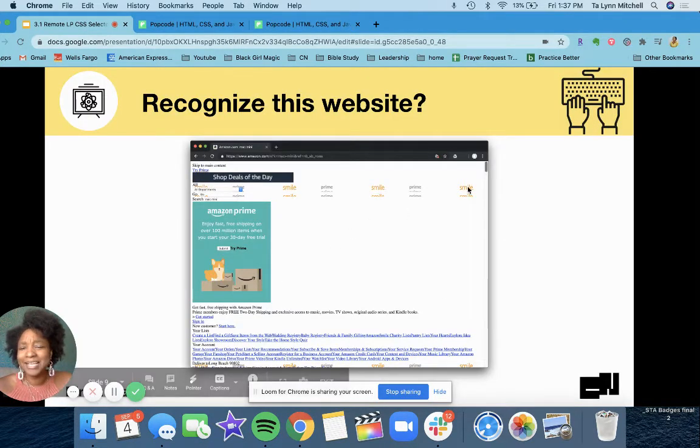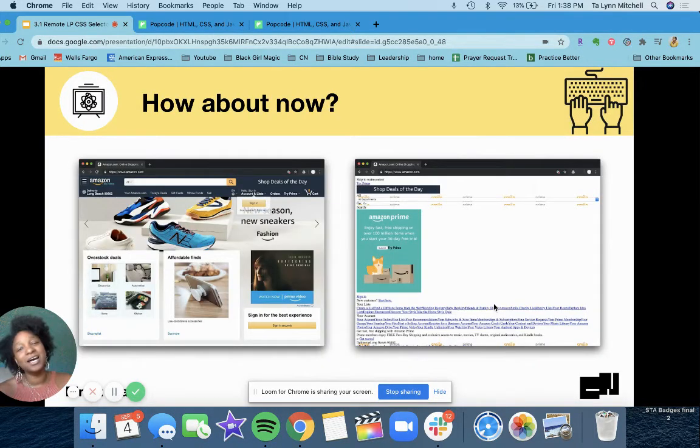Do you recognize this website? Does this website look familiar to you? The name is there, so it should look a little familiar. But if you guessed Amazon, you were correct. So as you can see, these two websites are actually the same. The difference is the styling, right? We have some pictures, we have some fonts, we have some awesome things, some links going on, which we have in our picture on the right as well, but it looks so much more creative, right?